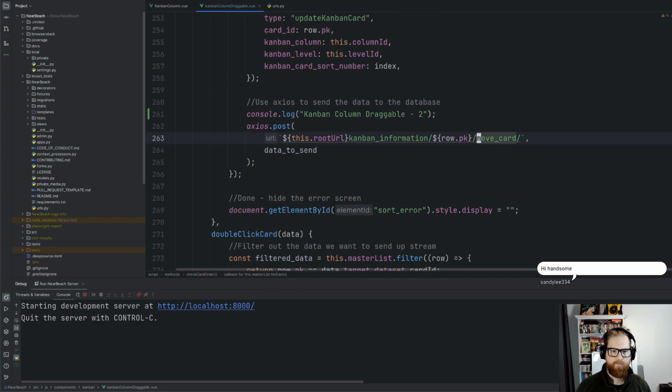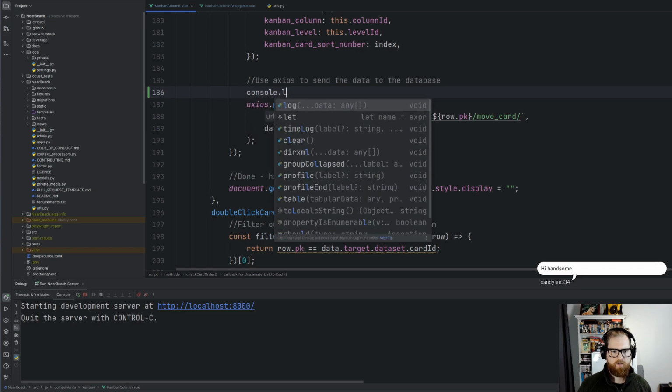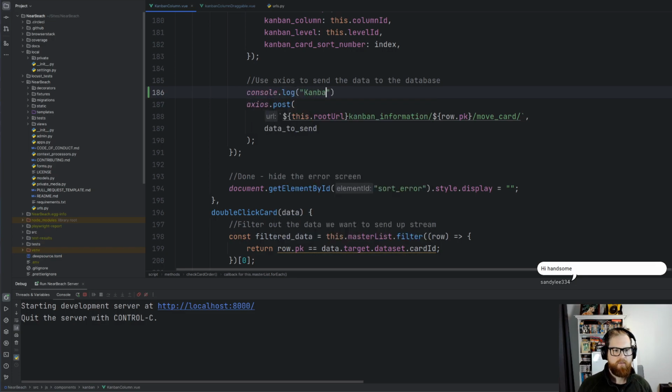We've got one and two. Sweet. Here, we want console log Kanban column. And I think move card is the only one here.